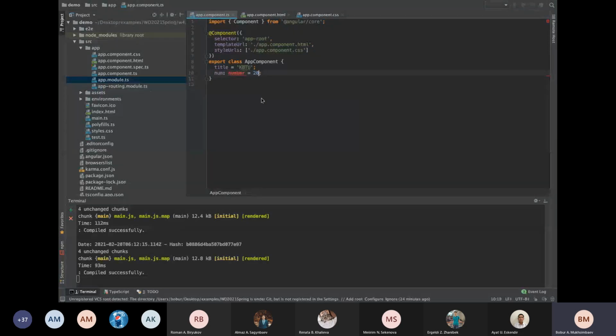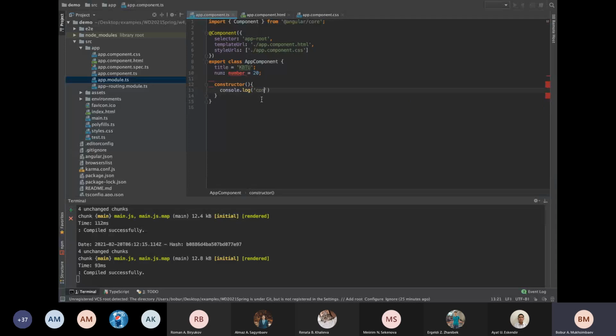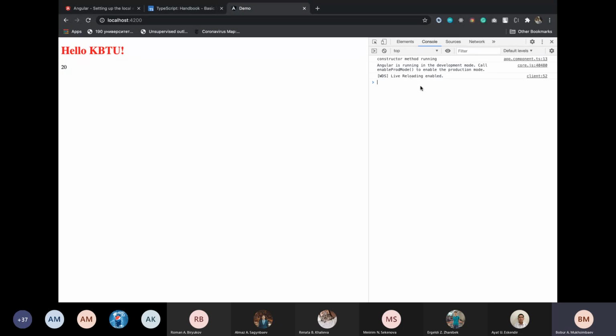For those data types, it's recommended to initialize it inside of the constructor. What does it mean, constructor? In any class, we have the constructor for that class. For instance, if you write log "constructor method running", and open the console, you can see that the constructor method is running.